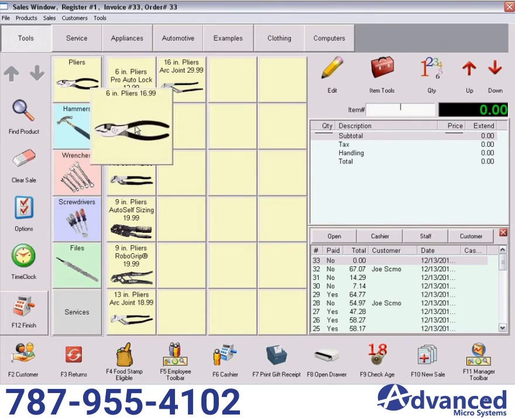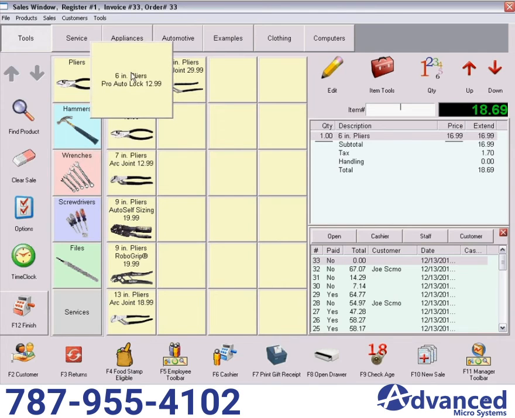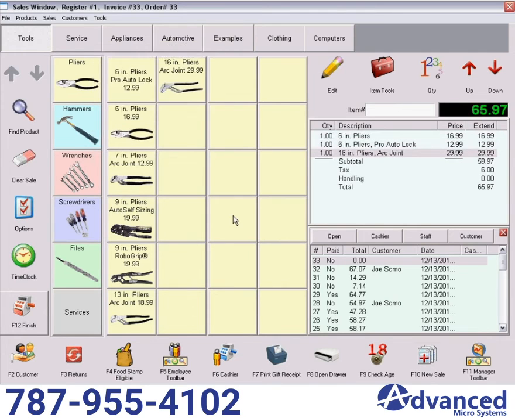Now you can ring up an item by clicking on it here, or by scanning it like you normally would, depending on the kind of business you have. I will scan a bottle of water. There we go, so that's scanned in there.